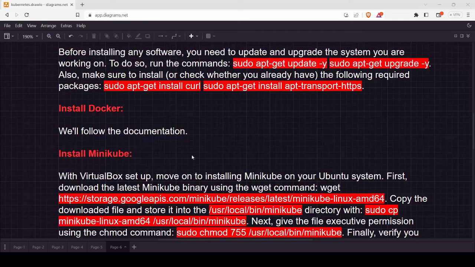Also, why we are using Docker here: because Docker is easy to use, and Minikube will work easily when we use Docker as a driver. You can also use VirtualBox, but there are a few complications. That's why we are not using VirtualBox here, because we are running the Ubuntu machine in VirtualBox itself, so that will be a very complex process. That's why we are going with Docker. So let's start with the installation.